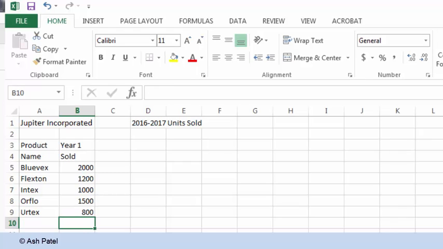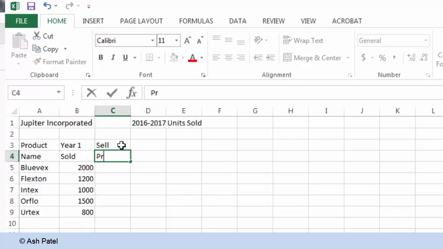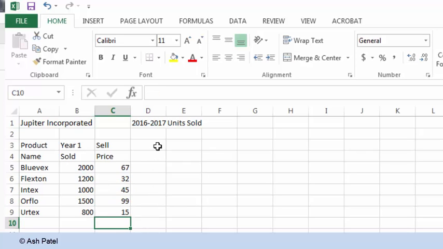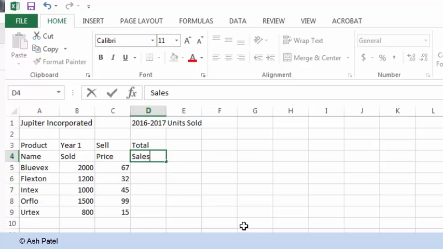There we go. Okay. Now I'm going to take these cells and I'm going to do something to it. So let's determine the cell price. So take a look. We sold 2,000 units at what price? At $67, $32, $45, $99, and $15. Okay. Now let's do total sales. All right, we're going to do some math now, a little bit of calculation.